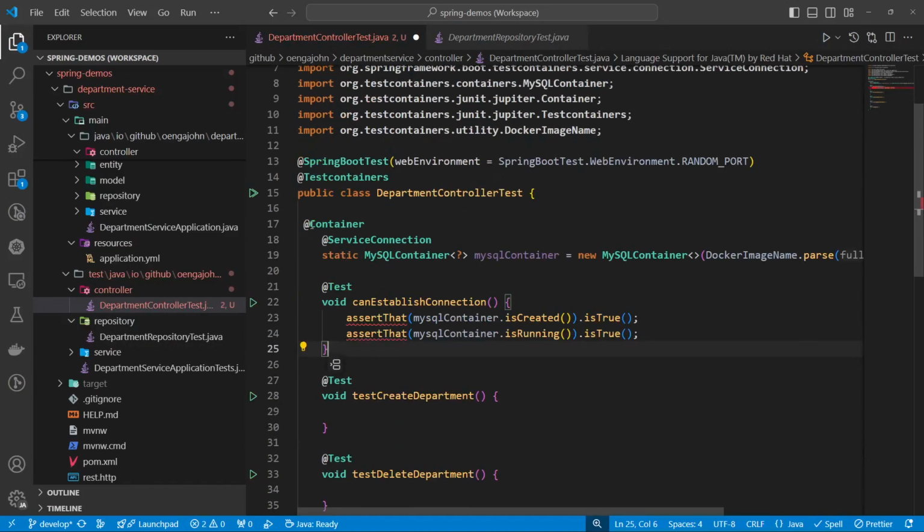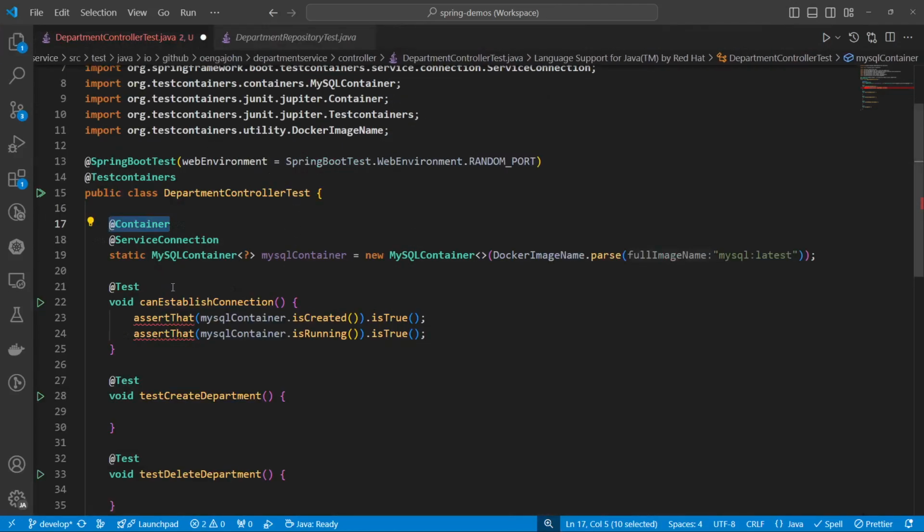As you can see here, I have added the @Container annotation and then the service. Let me minimize the sidebar. So we have this annotated as @Container, and that is what is going to inform it to create this particular container from Docker, and then the service connection is going to automatically bootstrap the variables that we require for us to set the connection.